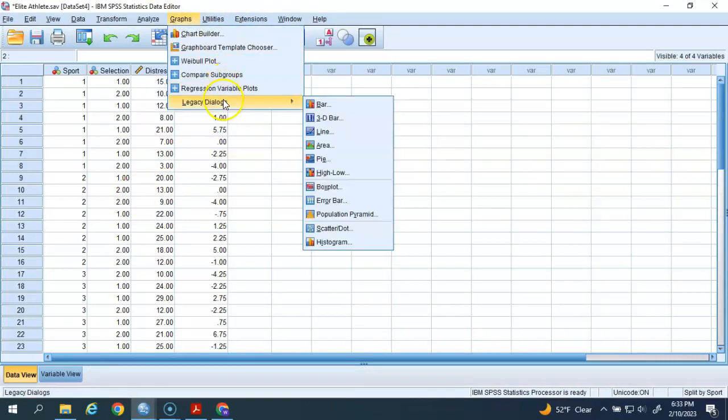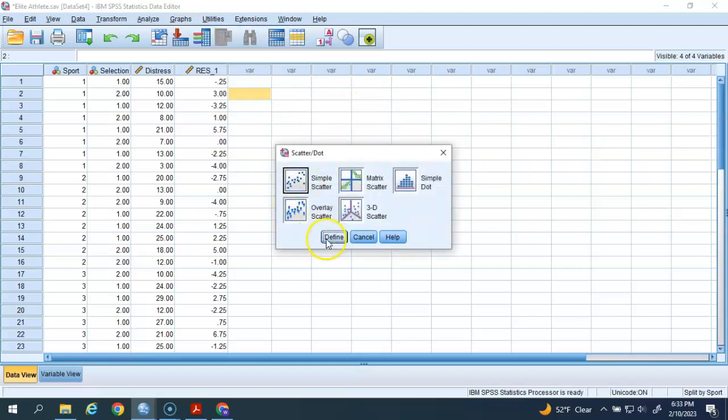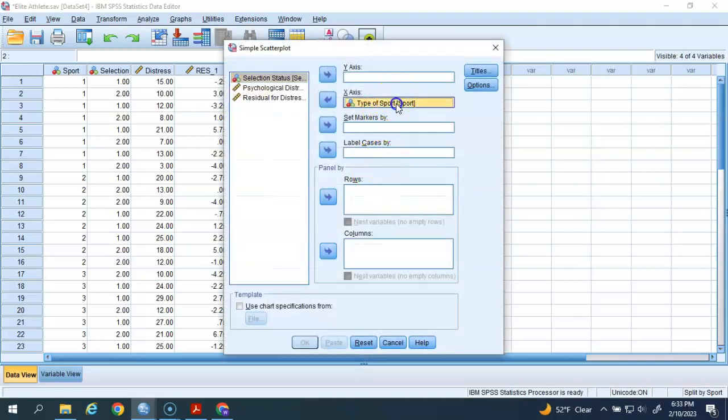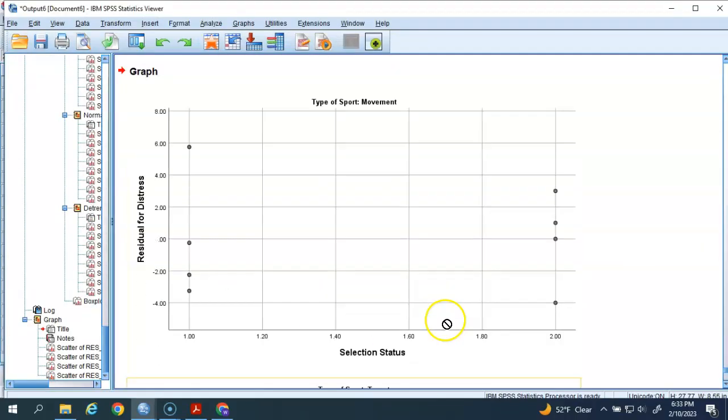So now what I do want is to go back, just like we did before with our graphs. I'm going to go to legacy graphs. We're going to do scatter plot. Now I'm going to take the residual for distress, and then I'm going to select our selection status. Make sure not to select sports because you won't get a model, because it's already broken up by sport. So then I'm just going to click OK, and I should get 4 tables.